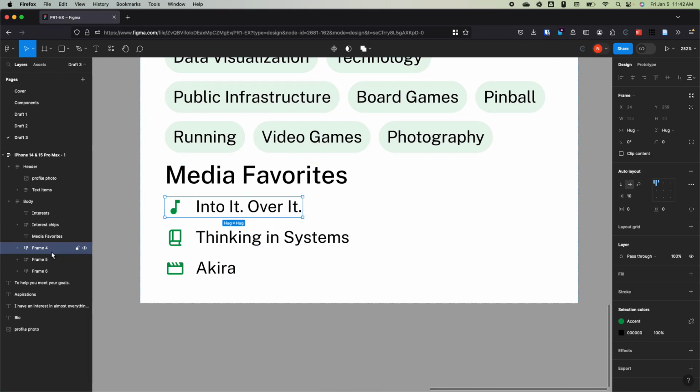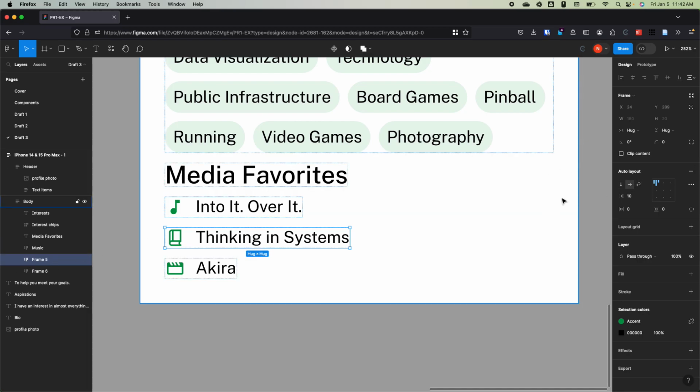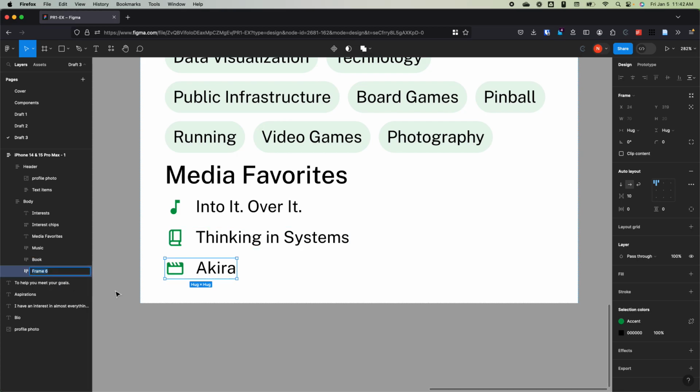Okay, I'm going to rename these so they make sense. So we'll put music. This is set to wrap, which I don't want. I want it horizontal. I must have clicked the wrong thing. I'm going to rename this. You can double click on these, or I'm using the shortcut Command R to rename layers to book, and then lastly to movie.